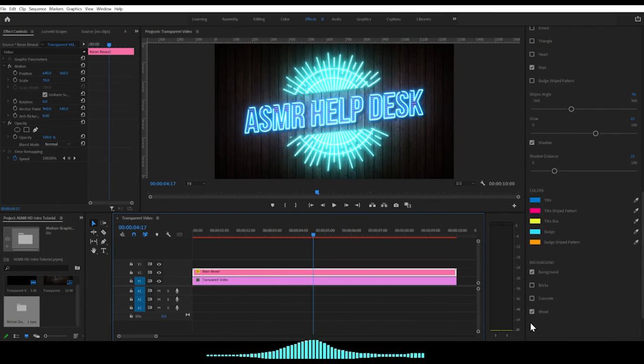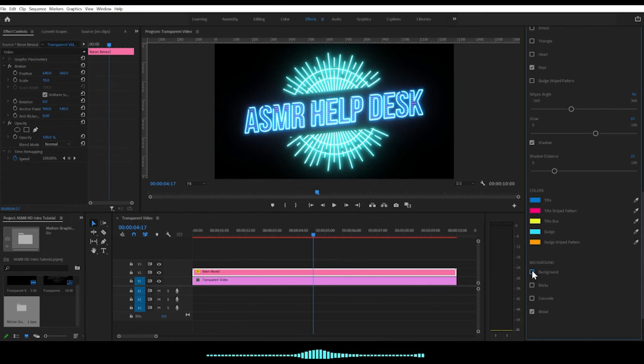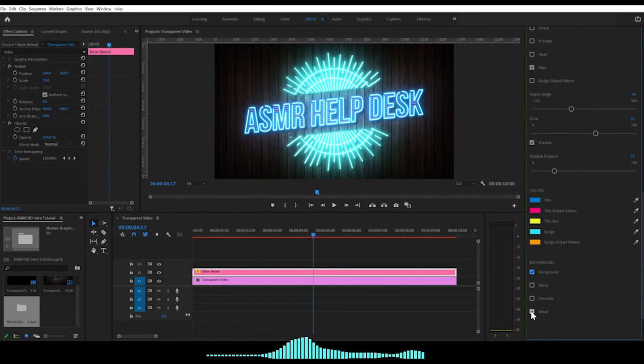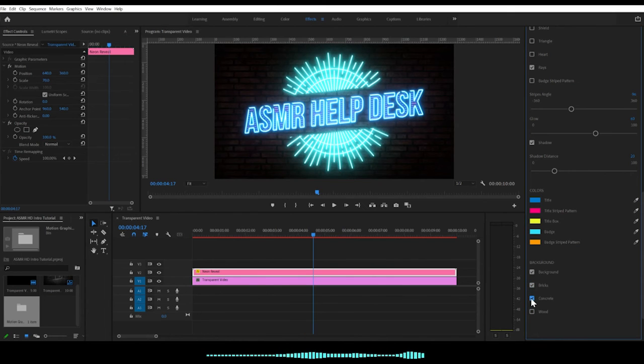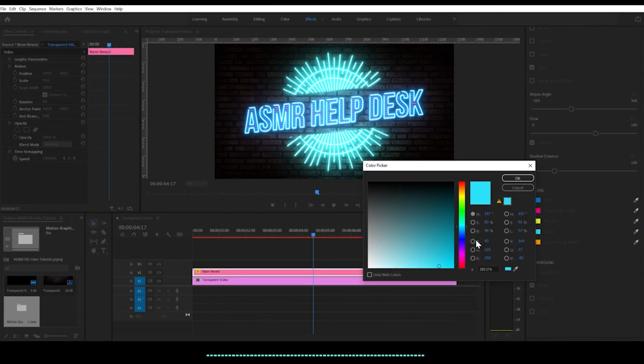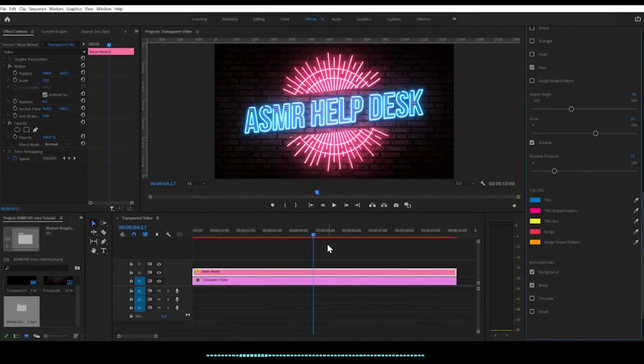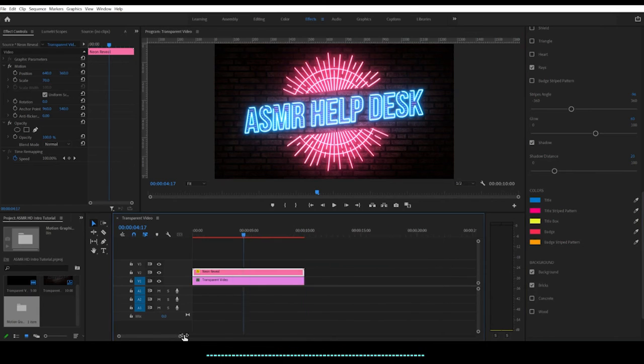And then finally you can turn off the background completely, or you have three options of wood, concrete, or brick. I like brick because that's typically what you see a neon sign associated with. Oh, that's much better. I like that. And that is my intro.